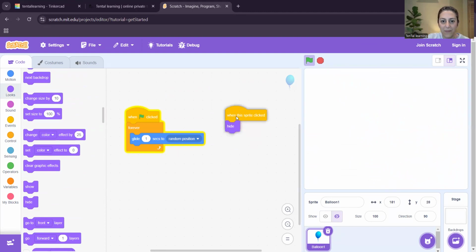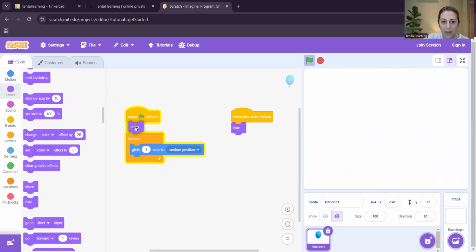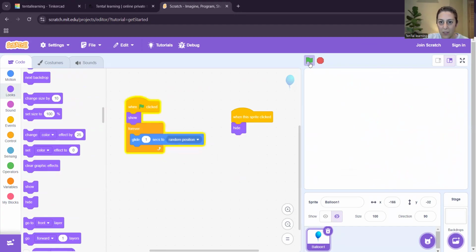There you go. Now we want to do something to bring it back. So we need to bring show and put it under the flag. So when we start our project and we click the flag, it will appear. And when we click it, it will disappear.